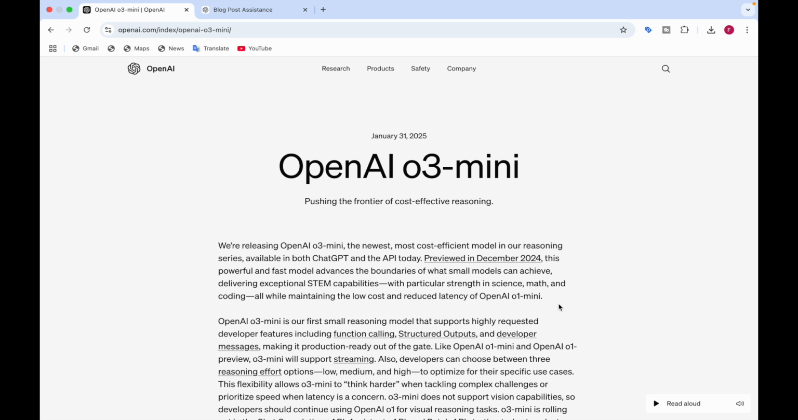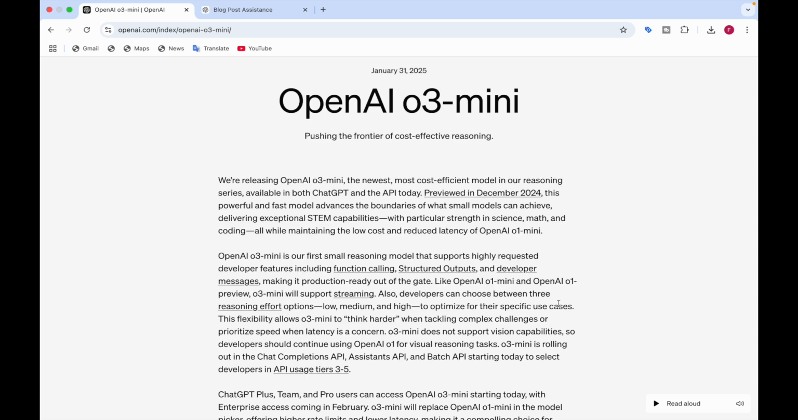OpenAI o3-mini is pushing the frontier of cost-effective reasoning. In response to DeepSeek being released, OpenAI has rushed to release o3-mini. It was released yesterday, and they said it's the newest and most cost-efficient model in the reasoning series. It's also available in both ChatGPT and the API. Before it was previewed, I already made a video about it.